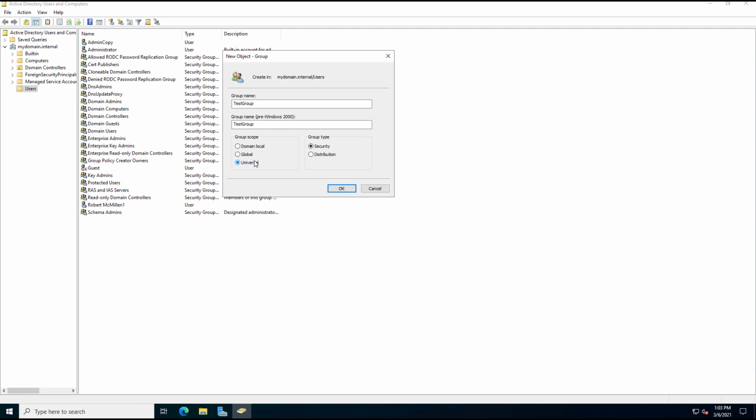And a lot of times universal groups will show up if you have a merger where you have more than one Active Directory domain and forest, and you want to share resources between the two forests and domains. And in my case, I only have the single domain. So if I chose domain local or global, it wouldn't matter because I only have one domain.